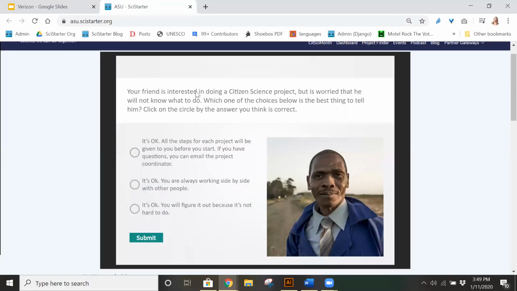Awesome. Your friend is interested in doing a citizen science project, but is worried that he will not know what to do. Which of the choices below is the best thing to tell him? It's okay. All the steps for each project will be given to you before you start. If you have questions, you can email the project coordinator. Oh, I know this is right. I mean, the other two aren't always necessarily true. You may not always be working side by side with other people. You may be doing it on your own, as in the case of Stall Catchers. And sometimes it is a little hard to do.